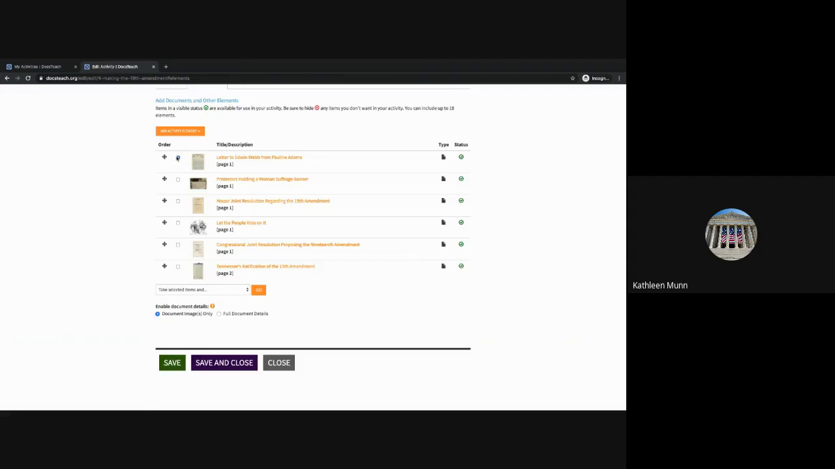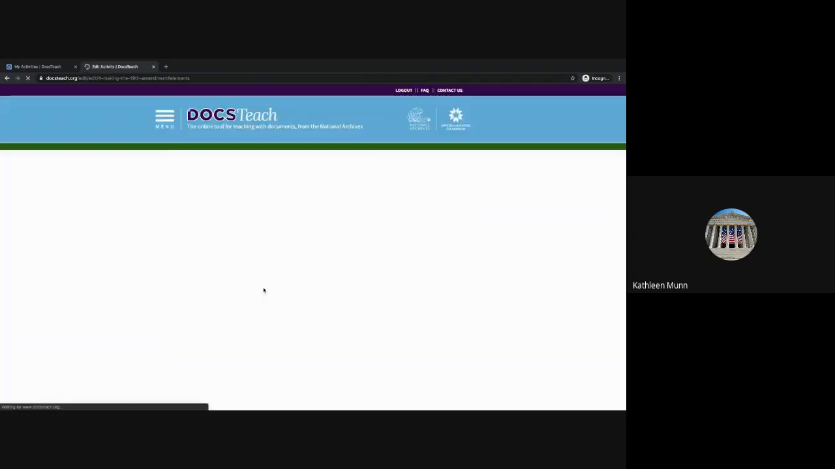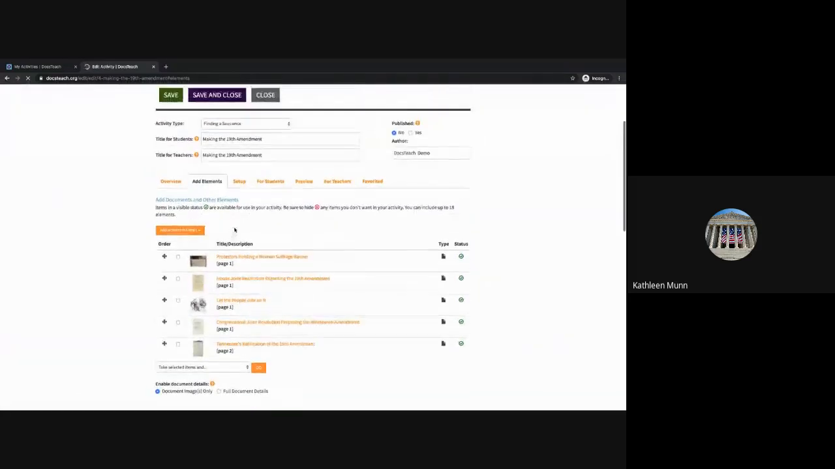I'm going to select this letter to Edwin Webb, and I'm going to go down to this drop-down menu that says take selected items, and I'm going to remove them because this is the petition I want to swap out. Next, I'm going to select add activity element, which has a drop-down menu where we can either find a new document or upload an image.